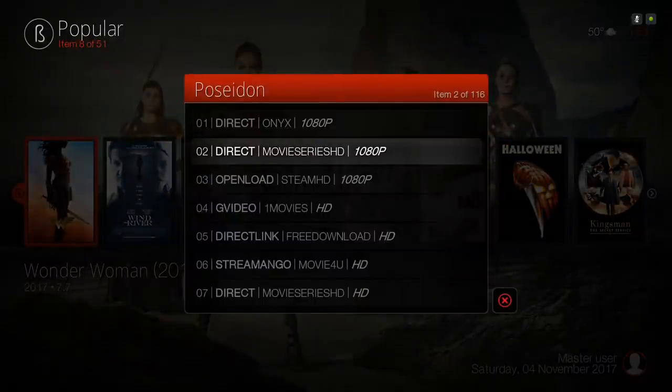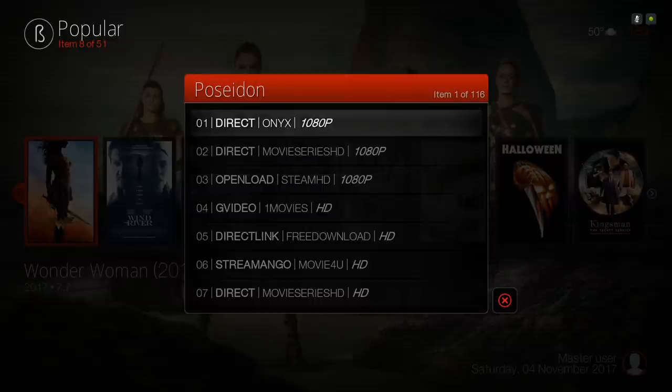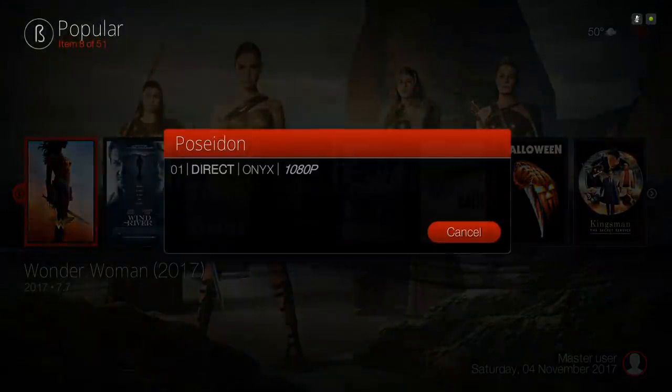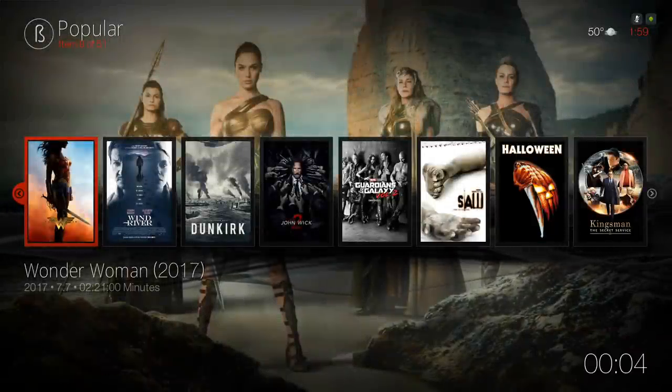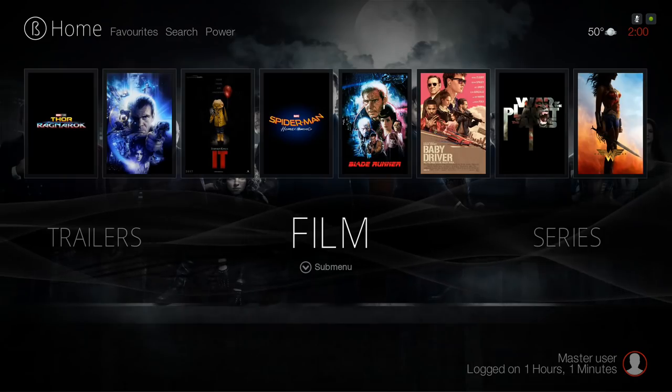All right, now I've been playing around with this a little bit. Now the add-on does give me a lot of links, especially like 1080 also. Now I try to avoid this link. I don't know if it's my internet connection or if it's this site. Let me click on it. See, it stutters a little bit and it lags. So I try to avoid clicking on that one.